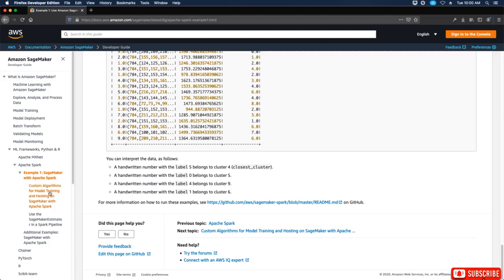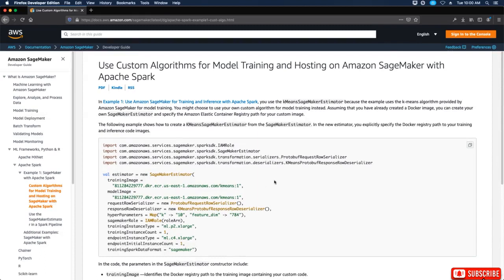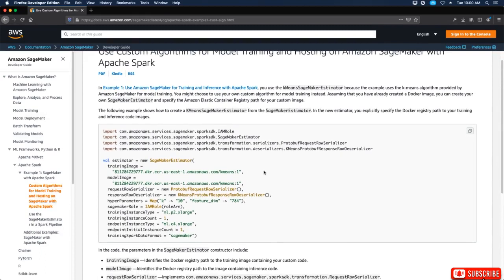Now let's look at custom algorithms for model training and hosting on Amazon SageMaker with Apache Spark. In example 1, we used Amazon SageMaker for training and inference with Apache Spark. You use the k-means SageMaker estimator because the example uses the k-means algorithm provided by Amazon SageMaker for model training. You might choose to use your own custom algorithm for model training instead.